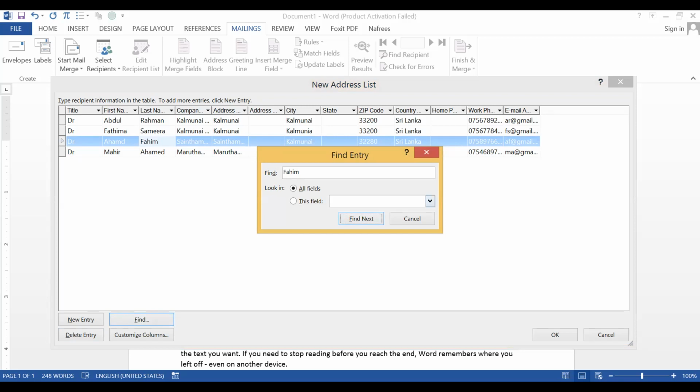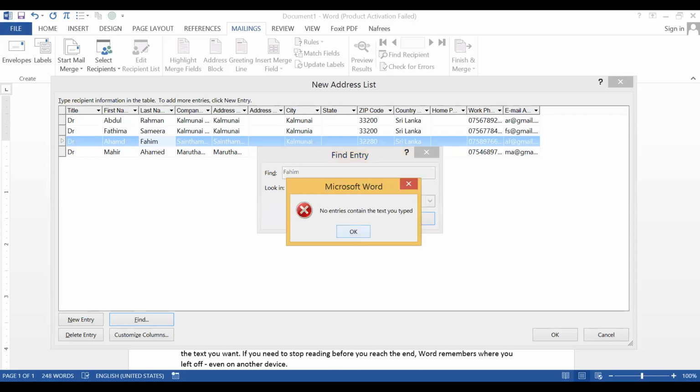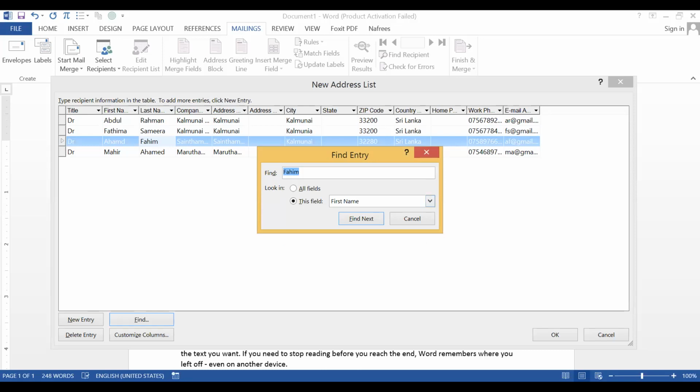Okay. Or else we can find from a particular field. For example, if you want to find the Fahim whose first name is Fahim, then you have to click this field and first name. Or else if you want to find whose last name is Fahim, then you have to select last name and find. If it is there, it will show you. So which means there is no word Fahim in the first name list. Look at here.